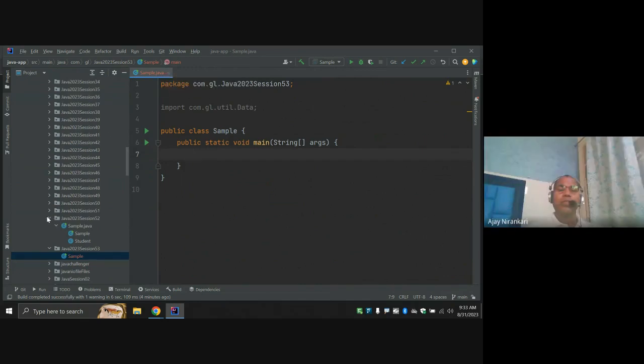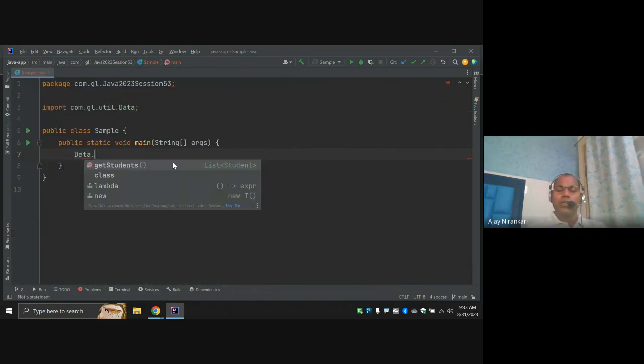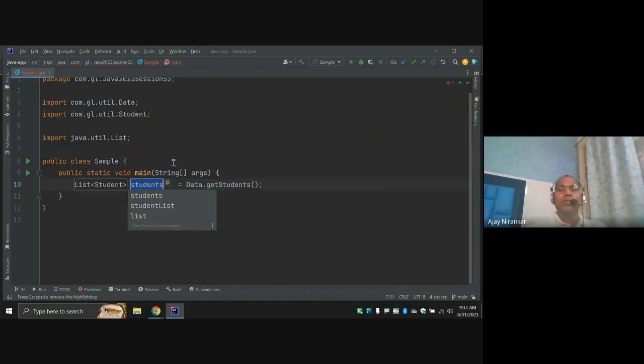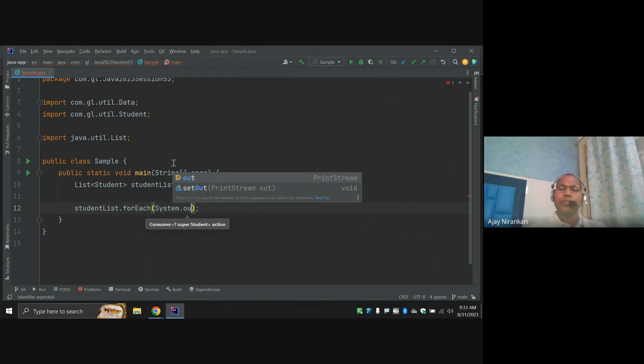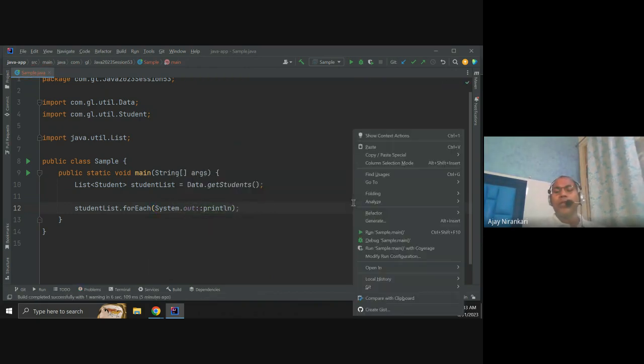This is today's class. Here I say Data class dot getStudents and assign it to a variable, studentList. Then I want to print all the data: studentList.forEach, and here pass the consumer. For the consumer, you can use a simple system method reference, or a lambda expression, multiple options. I'm using a method reference to print the data.